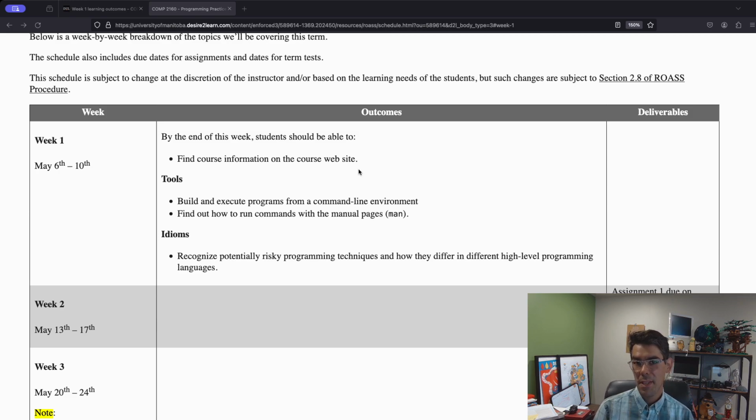Again, you're not going to be assessed on this. I mean, I guess implicitly you're being assessed on it because you have to know where to find the assignment to be able to do the assignment. But yeah, you're not going to be assessed on this formally.